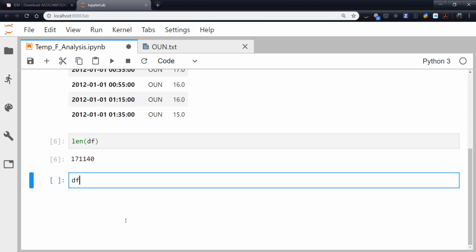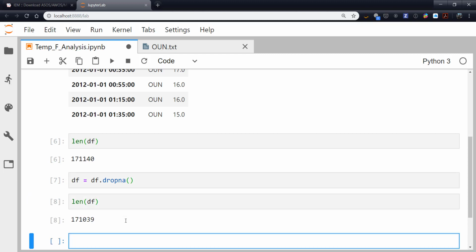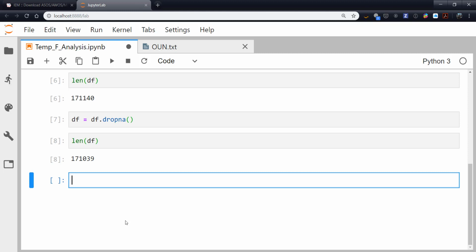So we can say df equals df dot dropna. And by default, if there are any missing values in a given row or index of data, that entire row will be dropped. Now if we look at the len of df, we see we only lost roughly 100 observations. So that's not bad out of that much data. So now let's work on resampling.